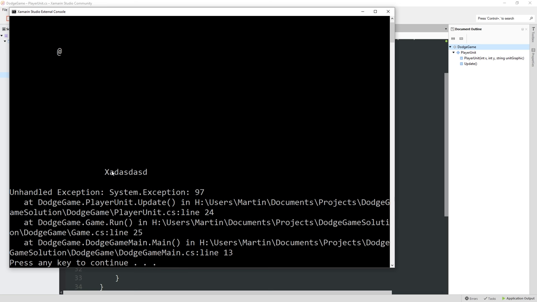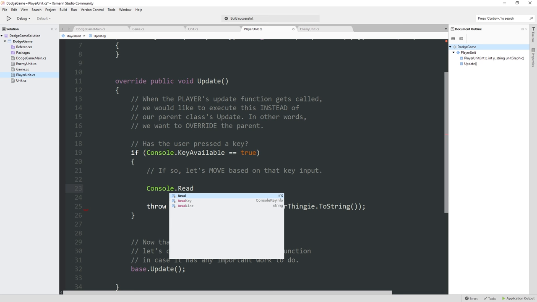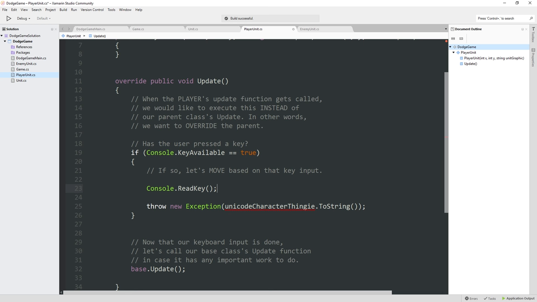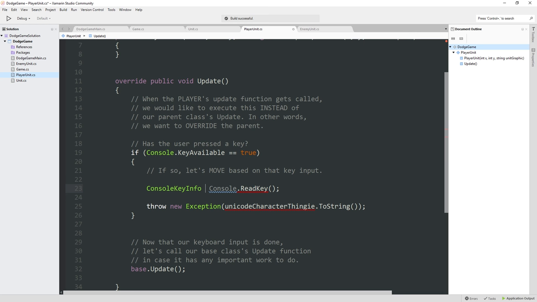Anyway, enough said, this is not what we want to use at all. What we're interested in instead is Console.ReadKey. What ReadKey does is it immediately returns as soon as one key is hit, and it doesn't wait for you to hit enter or return or anything like that. The weird thing is it doesn't return, say, a character. It doesn't return a string. Instead, it returns a ConsoleKeyInfo. This is a class that holds information about what console key was hit.